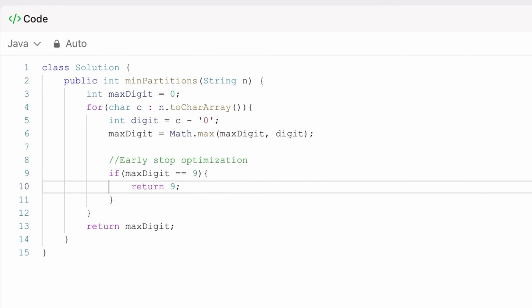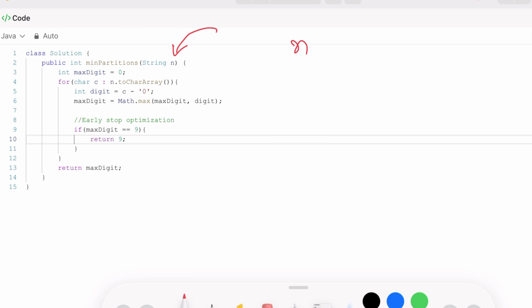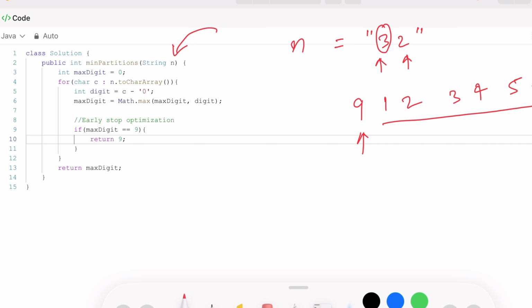Why? Because we know that n will be given, let's suppose 3 2. If we scan from here, we keep going ahead and get the maximum, right? Let's suppose some number is there, let's suppose 1 2 3 4 5 6, and any value is 9. If we already got the maximum as 9, then in this entire value, either a 9 will come or something less than 9 will come. It means we don't need to scan the entire thing. We can directly return from here that the maximum digit is 9.